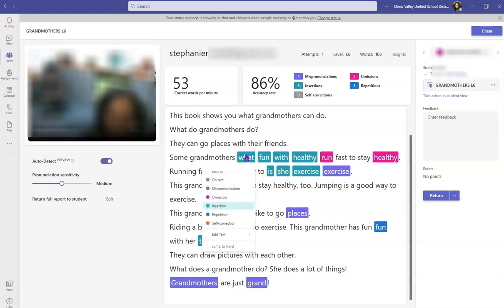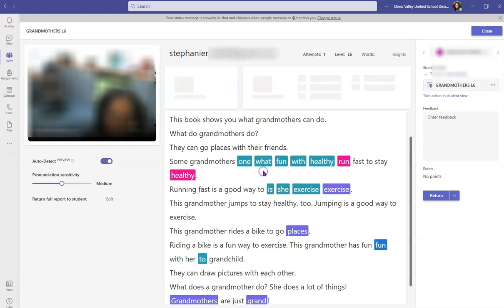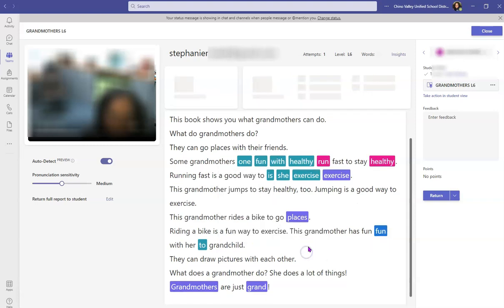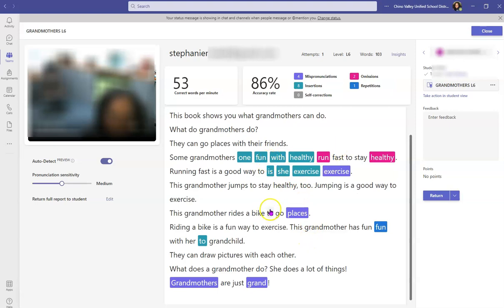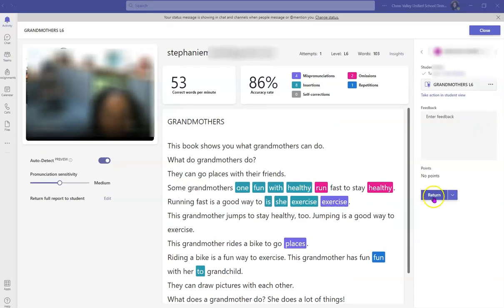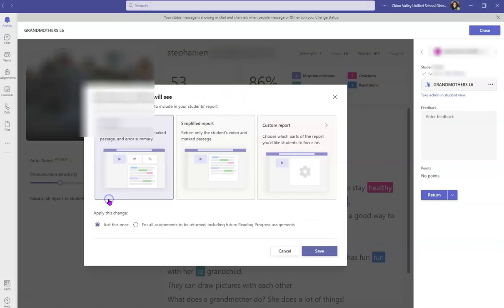So I'm going to tap this, and I can edit the text. I'm going to insert to the left. I believe it said 1, and insert that. What was not what I heard, so I'm going to go ahead and remove that word, and so on and so forth. Omissions, you can go through and check, but this is amazing. You can leave notes.